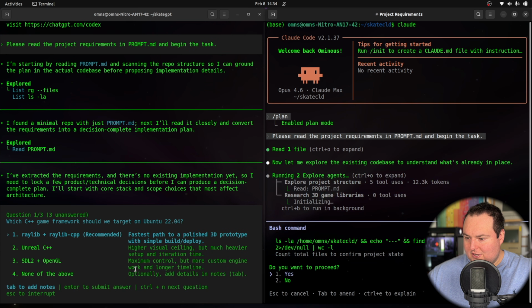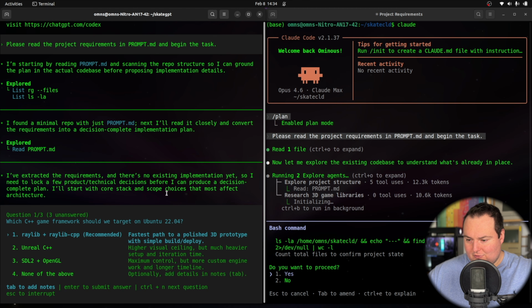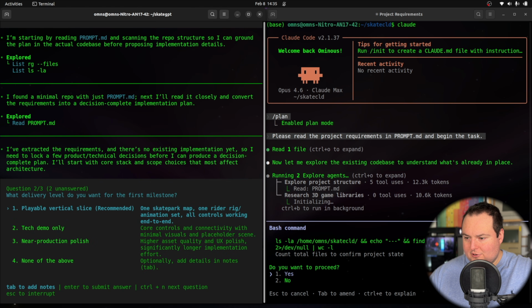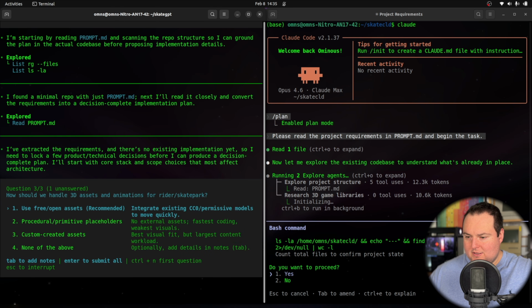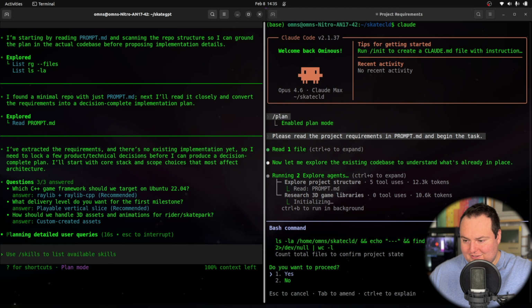We get our first question right here from Codex. It has 3 unanswered questions for us. Okay, fastest path to a polished 3D prototype with a simple build deploy. Okay, I'm cool with that. Next question: what delivery level do you want for the first milestone? 1 skate park map, 1 rider rig, animation set, all controls working end to end. I suppose I will just have it give me something simpler to begin, because then we can iterate upon that if it works well. And then finally, how should we handle 3D assets? I'm going to try custom created assets because that'll be more difficult.